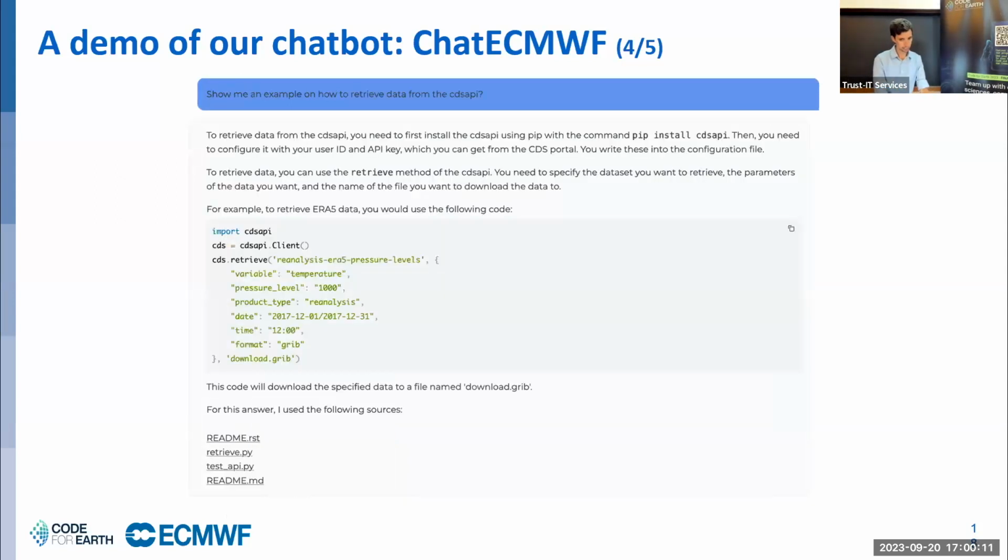So this is the last tool that we have in our chatbot, and it is the knowledge base and documentation. Here we can ask general user support questions. So, show me an example how to retrieve data from the CDS API, and the chatbot will then browse all the documents that are at its disposal, and then will answer, eventually showing a snippet if applicable. And here below we can see that we added the sources that were used to build up this answer.